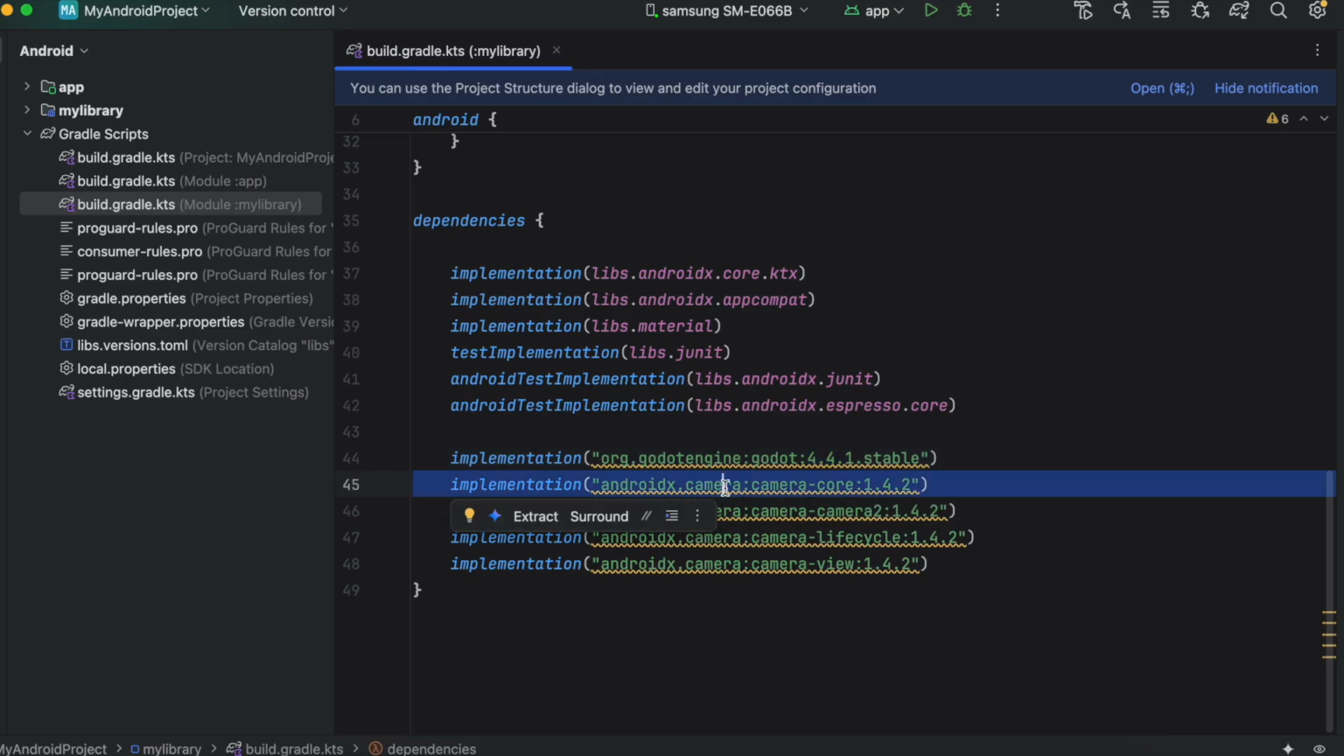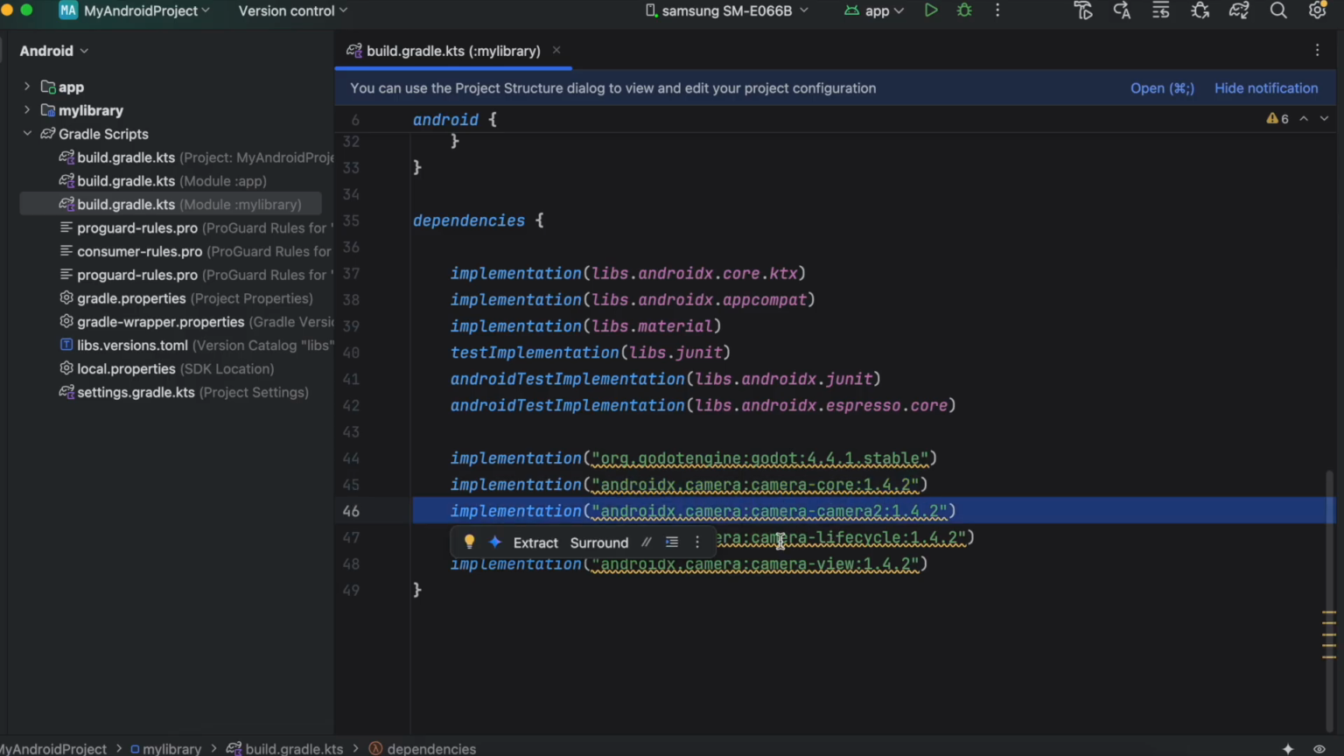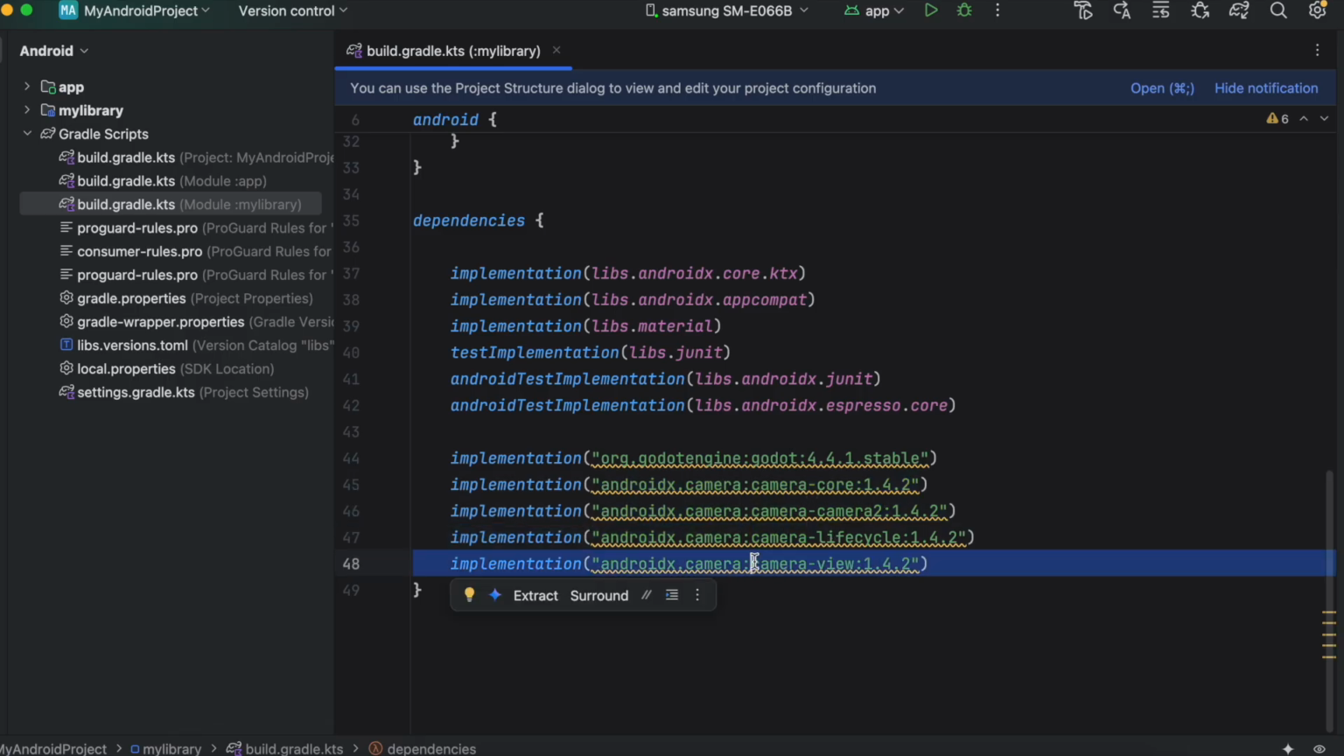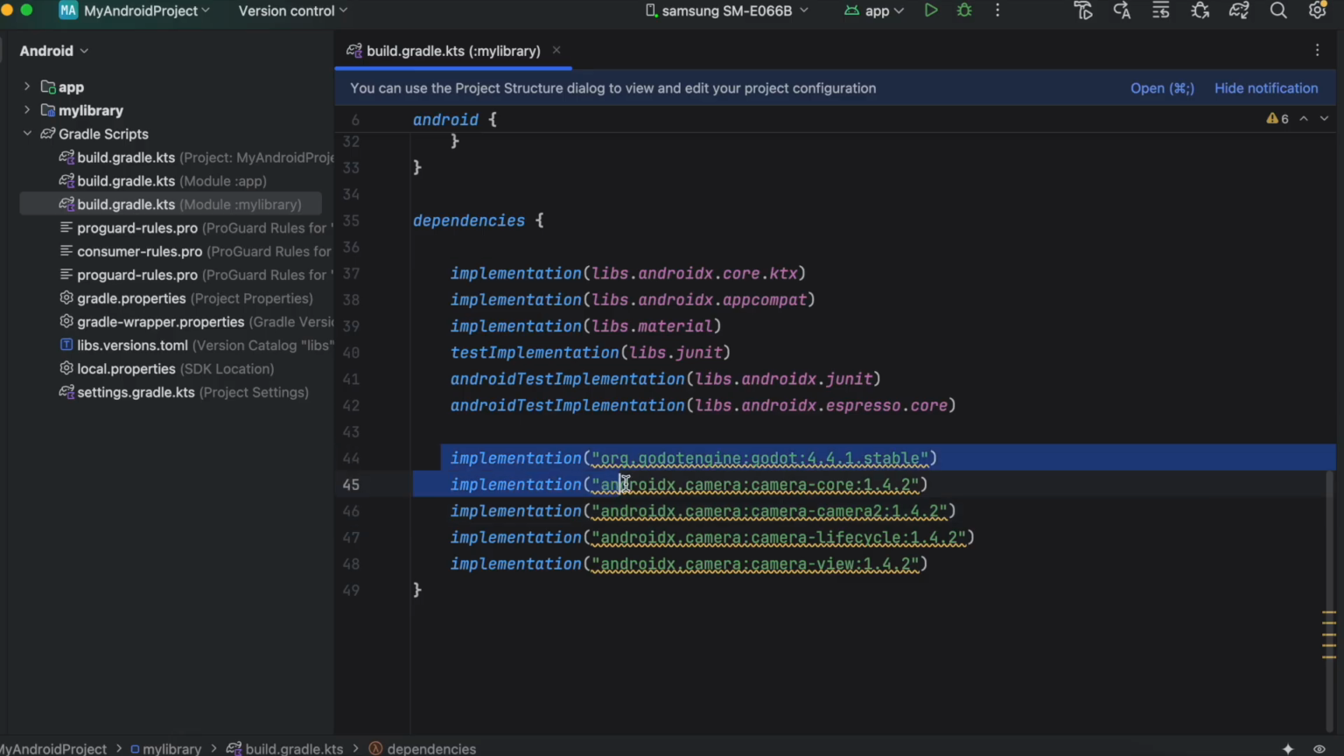Then here I have integrated camera core, then I have camera 2, then I have camera lifecycle, and finally I have camera view as well. Once you have added all these dependencies, just click on the sync now button, and here at the top you will see a sync now. So just click on it and it will download the dependencies for you.